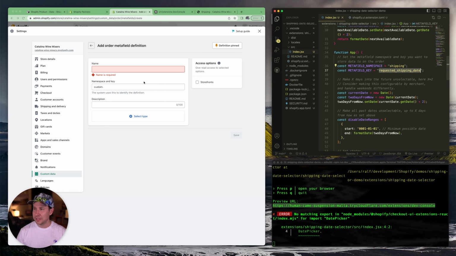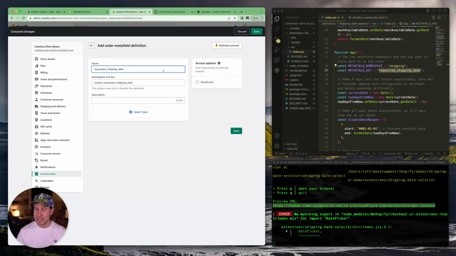So we're going to call it the requested shipping date, and then we're going to be changing the namespace here to custom. And it's important that whatever you put in here is what you have in here, or this is not going to be working. And then you can give it a description such as: this is the date that the buyer has requested to have the order delivered by.